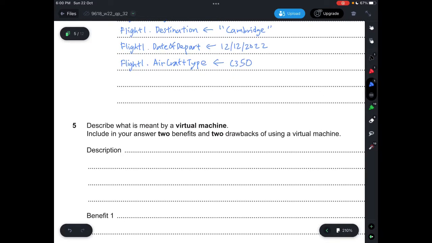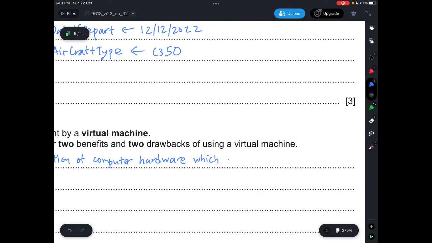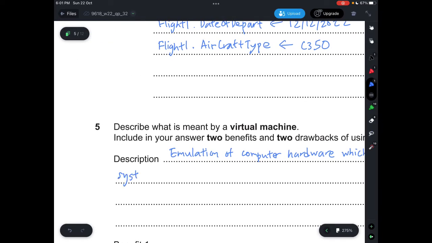Then 5, describe what is meant by virtual machine. It's basically emulation of computer hardware, which allows guest operating systems to run alongside the host operating system.